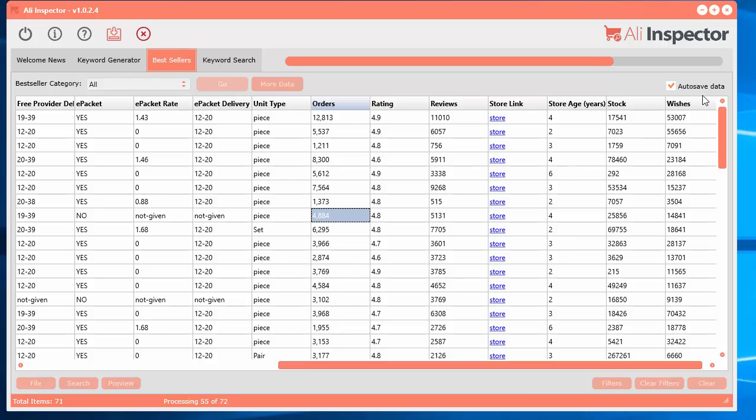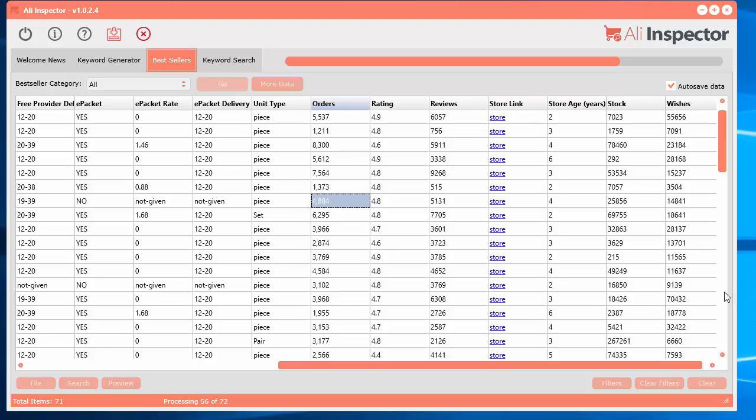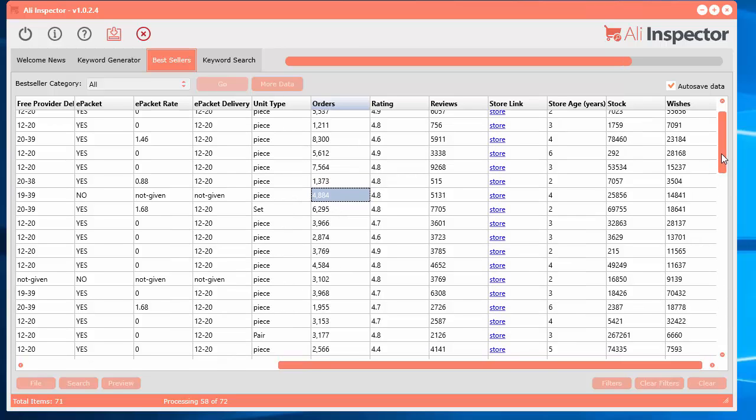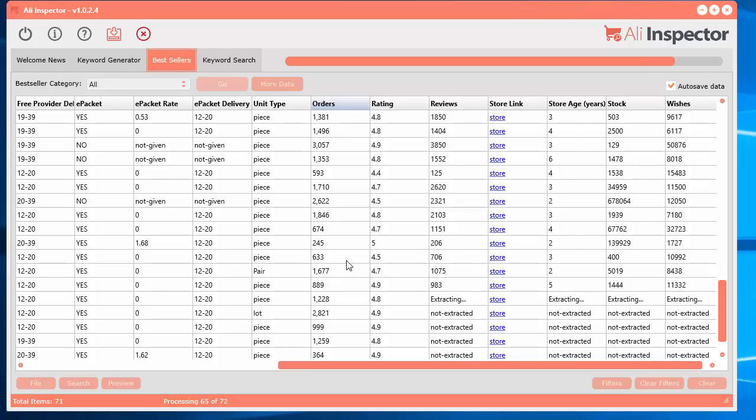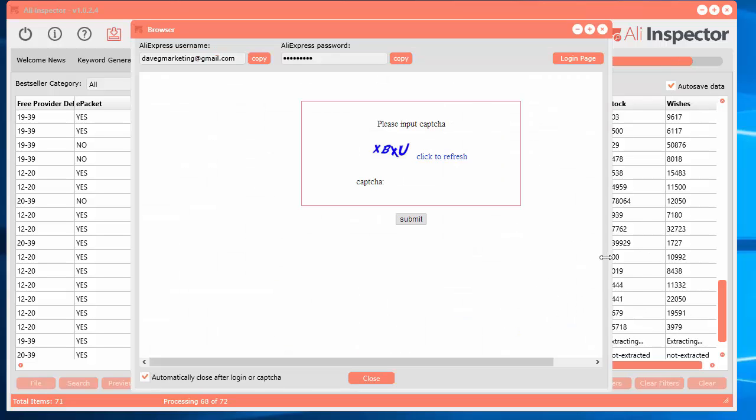I highly recommend using the auto save feature. When you're extracting a lot of data, something might go wrong: maybe AliExpress decides not to respond, or your internet connection goes down, or you forget to save your data before you close the software, or it crashes. If you have auto save on, it will always save the data in the background to a file, and when you restart the software, it will automatically show that data again.